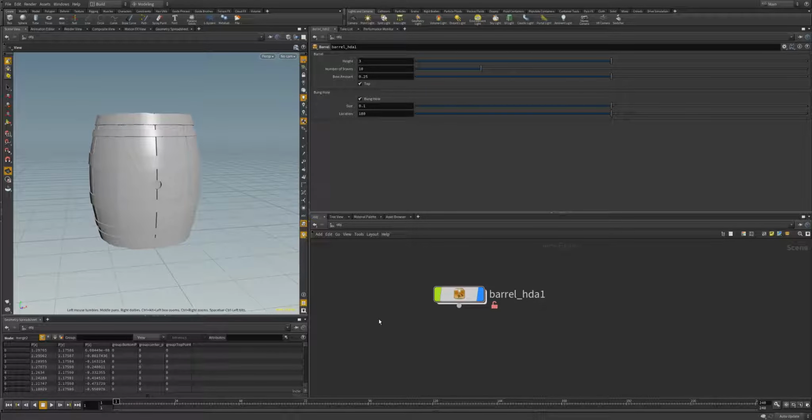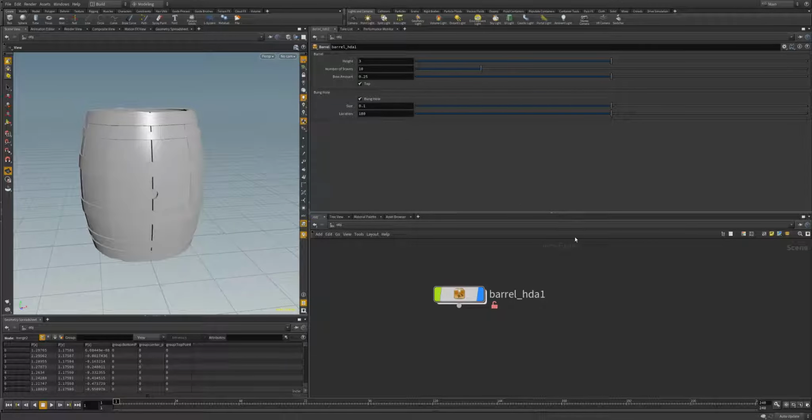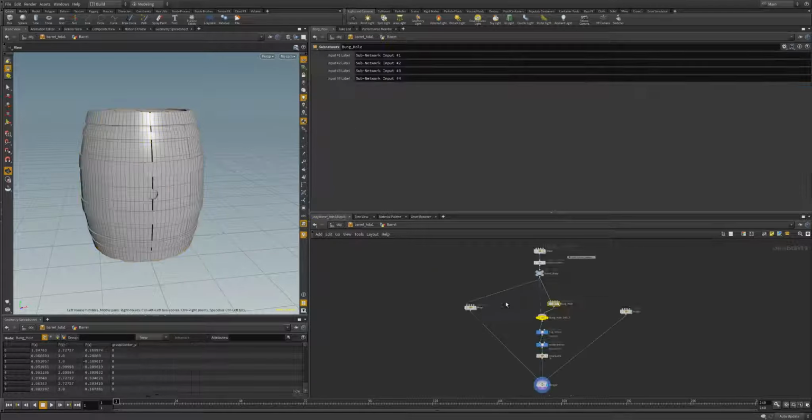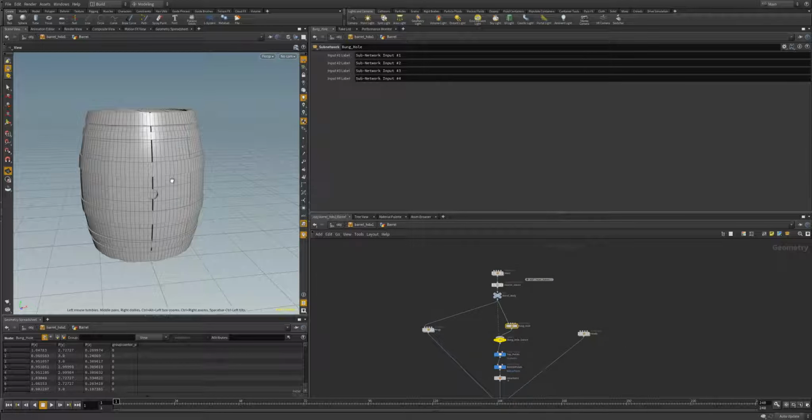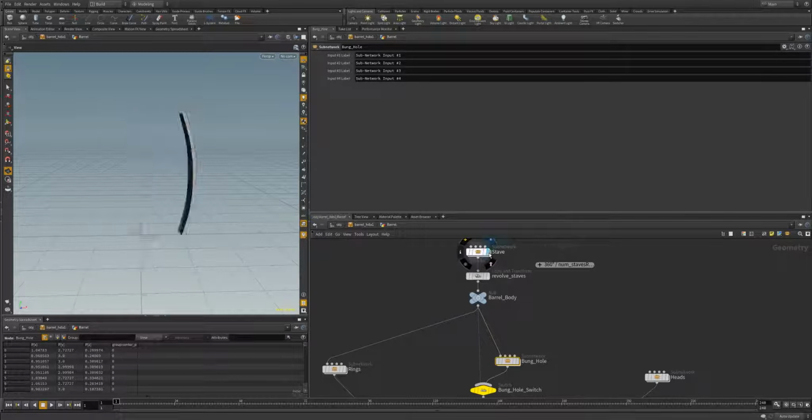Howdy guys, and welcome to part 4 of this HDA tutorial series on creating a procedural barrel. So in this video we're going to start taking a look at how we can approach creating some UVs for procedural assets. So let's go ahead and dive right in, and we're going to start looking at the core of our barrel first, so that will be the staves.